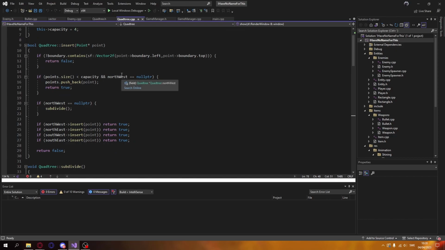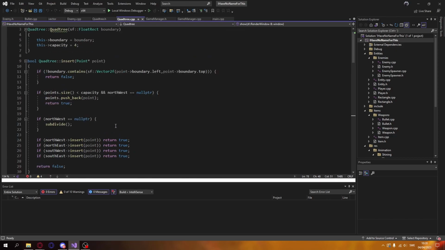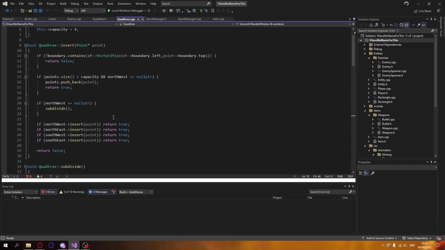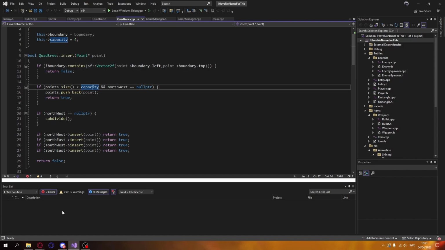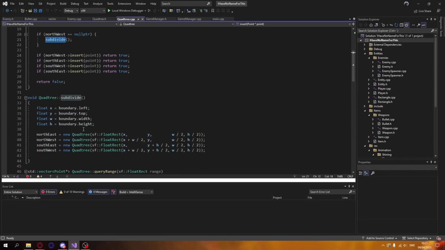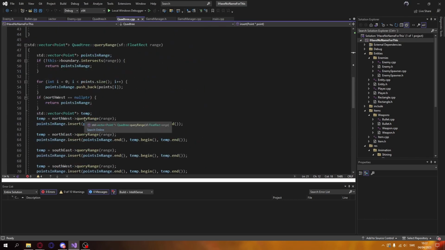Then in my CPP file we have some essential methods like insert, subdivide, and query range. The insert method is used to add a point to the Quadtree. If the current node has reached its capacity, we subdivide it into 4 child nodes using the subdivide method. The query range, which is right here, is used for finding all of the points within a specific range, which we give it as a parameter. We will use this function later for collision detection.